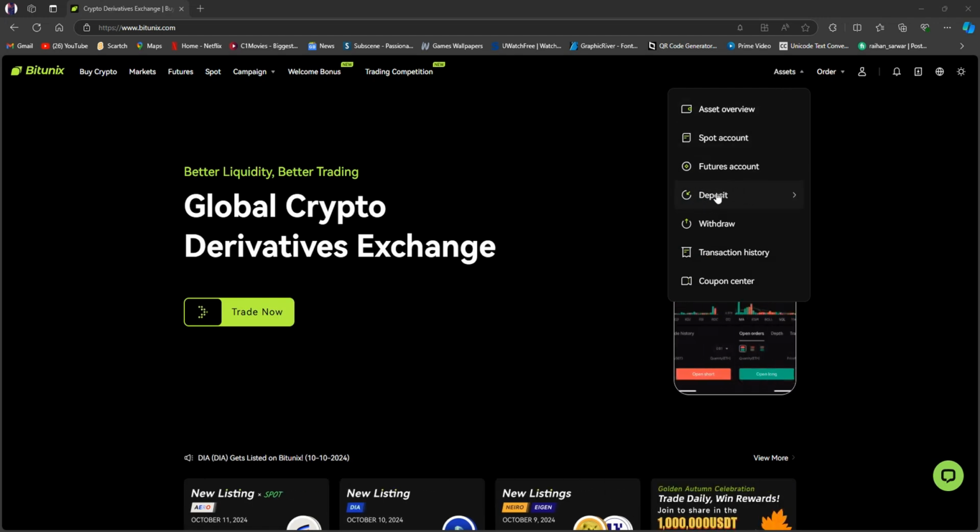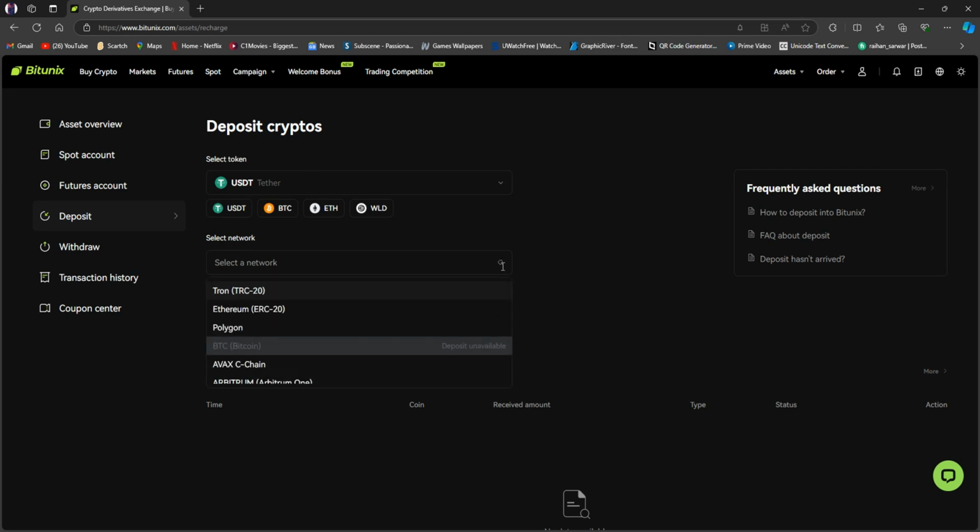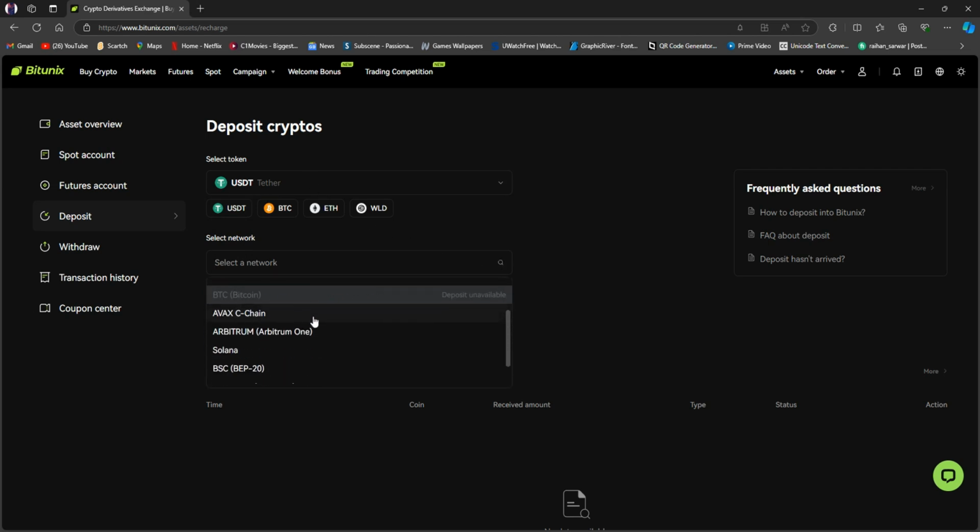So once you're logged into your account, head over to Assets on the top right and then go to Deposit. So as you can see, we're currently in the section that says Deposit Crypto. So from here, all you need to do is select a token. So scroll through and select it. So after you're done selecting the token, you need to select Network. So scroll through and select whichever network is applicable.